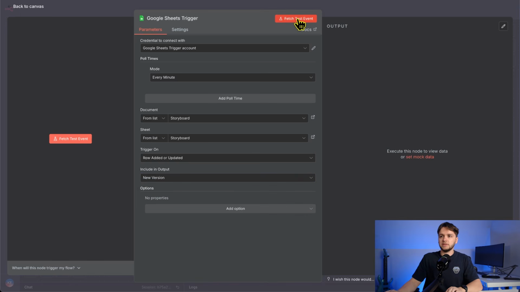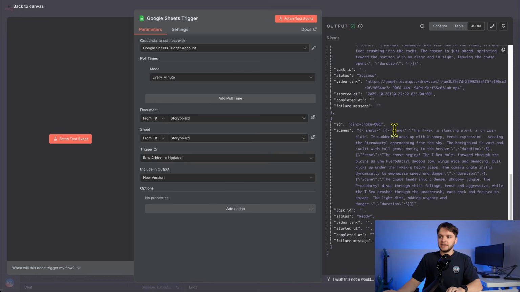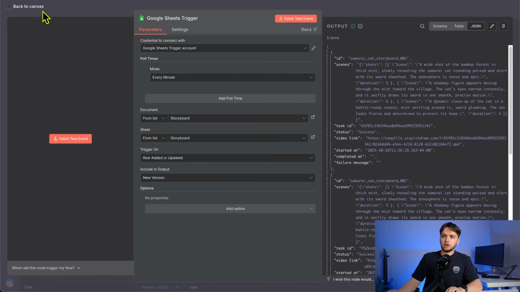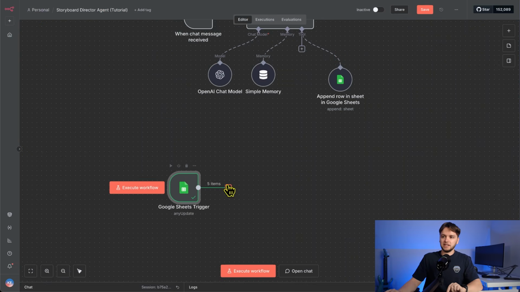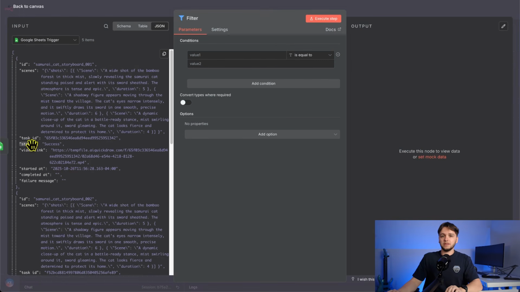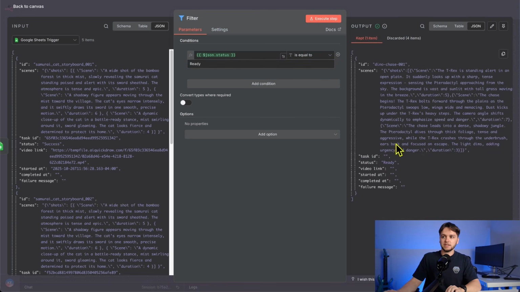So if we execute this step, we're going to get all the rows in our Google Sheet. And as you can see, we get the ID, the scenes, the status. So what we're going to do, we'll move this down here first of all, and then add another node to filter those rows. We should only include the rows that have the status of ready, right? We don't want to process rows that are successful or ones that are already generating. So drag in the status to the value 1, and then we're checking if it's equal to value 2, which will be ready. So now if we execute this, we're going to get just one row because only one of the rows in our sheet is ready and the rest are going to be discarded.